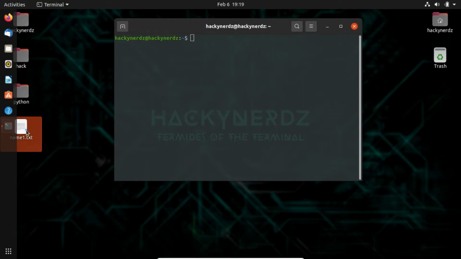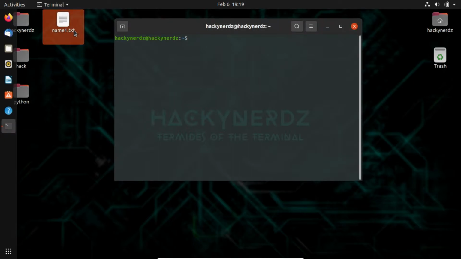Now let's say I have this file on my desktop and I want to copy this file's content into another text file which doesn't even exist. So how can we do this? First we will have to change our directory to desktop. cd Desktop. Now type cp name1.txt and then the destination, like I want to save it to name2.txt, and then hit enter.